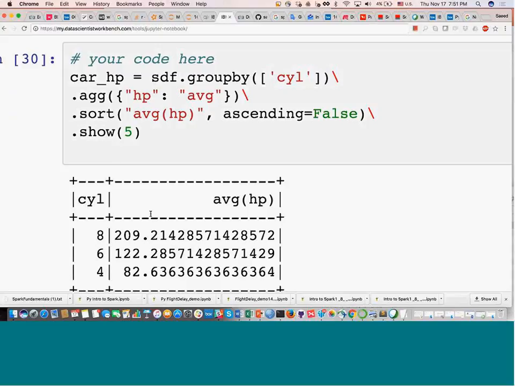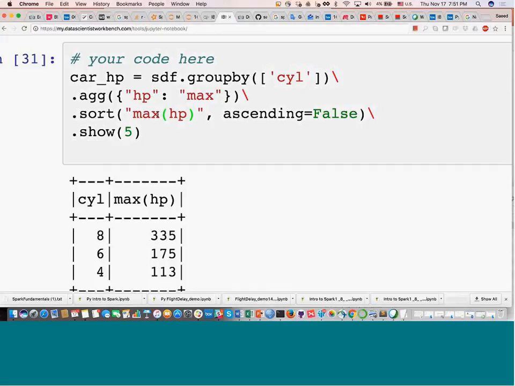Here you are. You should see the same result as mine. So I've aggregated my data based on the cylinder, and I calculated the average of horsepower, right? It's very simple. Oh, I've written maximum? Sorry. So let's change. I thought that this was just max. That's it. Here you are. Did you find the same thing?